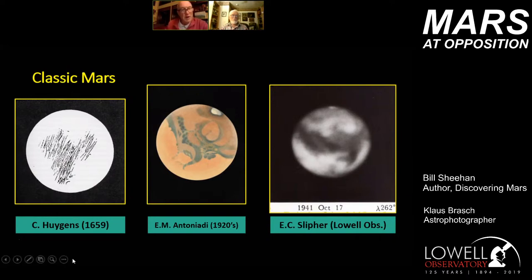And I want to first direct you to the one on the left. This is a drawing of Mars. Percival Lowell called it the first drawing of Mars worthy of the name. It was made by Christian Huygens, who was a Dutch astronomer, in 1659 with a telescope that was quite a bit more modest than the Clark.